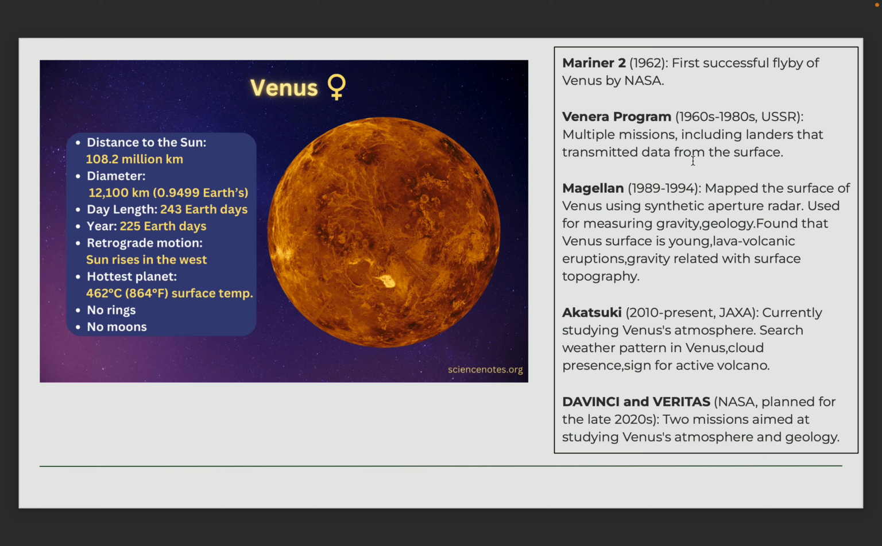Magellan was used to measure the gravity and geology of Venus. Magellan found that the Venus surface has lava, so there must have been some volcanic eruption in the recent past. Venus formation is still going on, because we get the volcanic eruption signature at Venus, and the gravity they found is related with the surface topography, or the height of different surface areas.